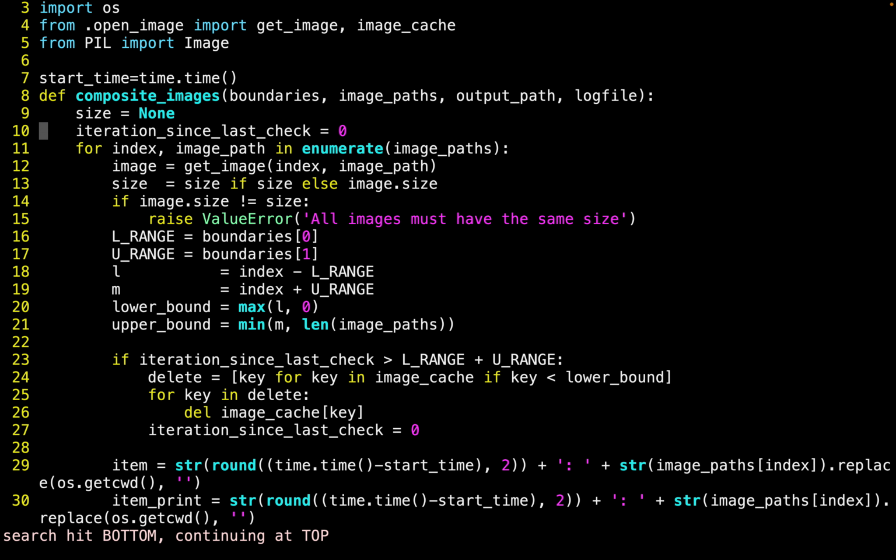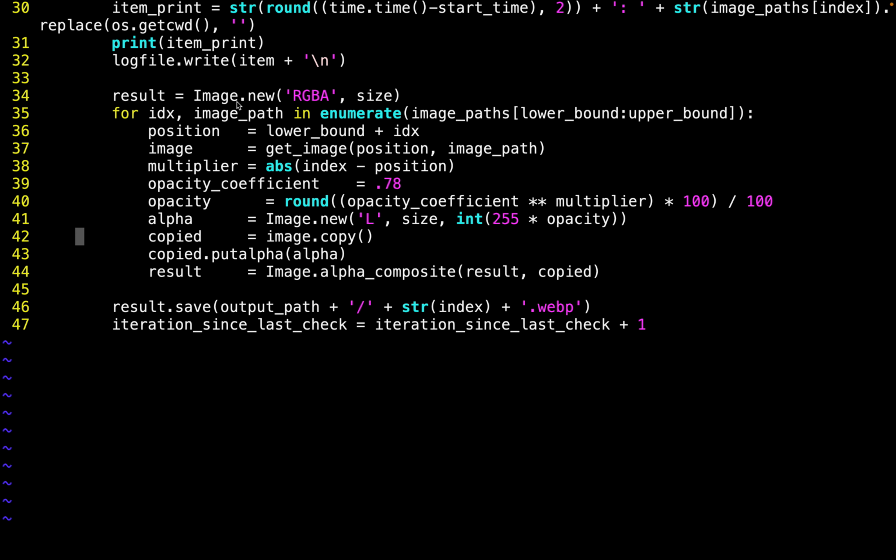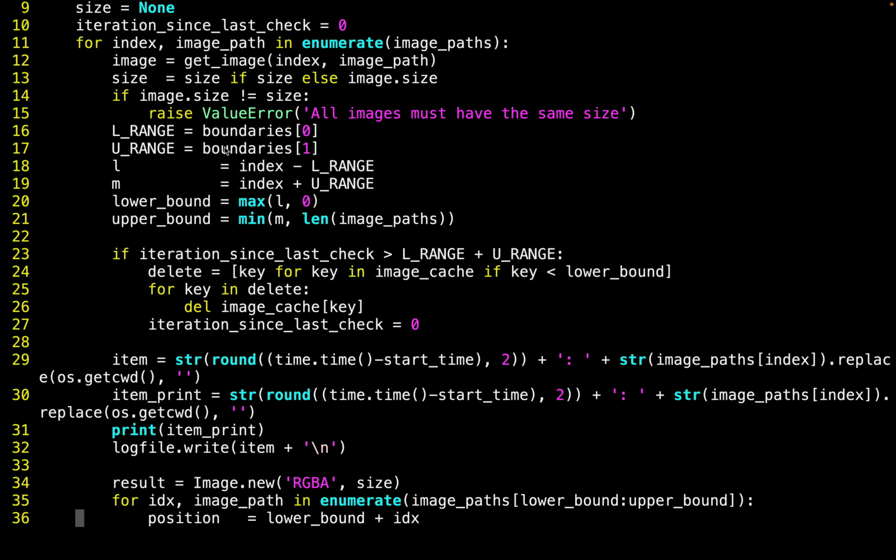On line 10, there's a variable iteration since last check, which doesn't mean anything to me reading through it. I know that I'm calculating on line 23 the lower range and the upper range. So assuming the boundaries tuple that's passed in as the parameter to this function is 3, 3, which would mean that we're taking 3 frames before the current index in the compositing loop, and then 3 frames above the current index as the range.